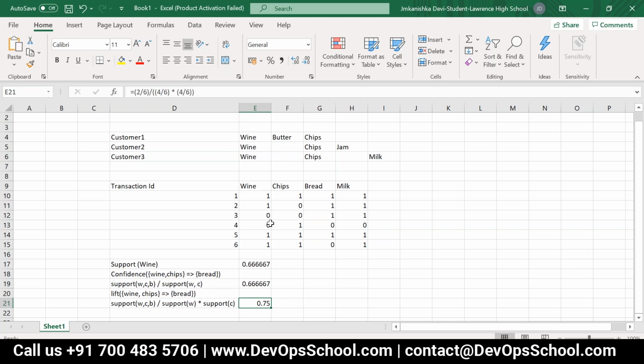Support here is like, out of this many transactions, what is the possibility of purchasing the wine. So the definition varies. Yes, you are right. Here we have the ratio, but over there we don't. That's the difference. Got it?